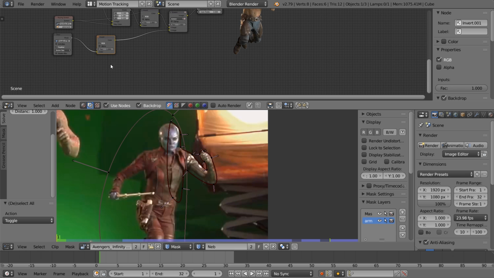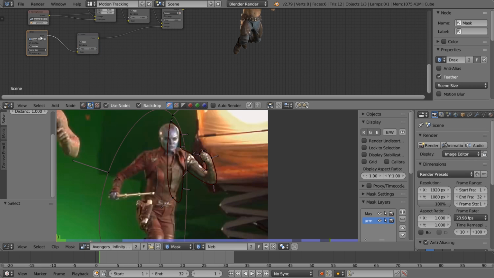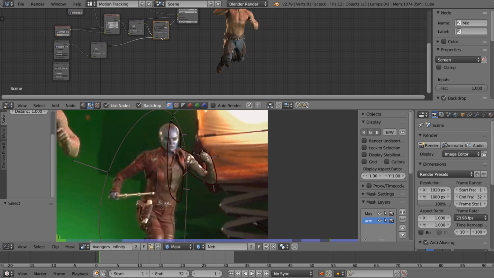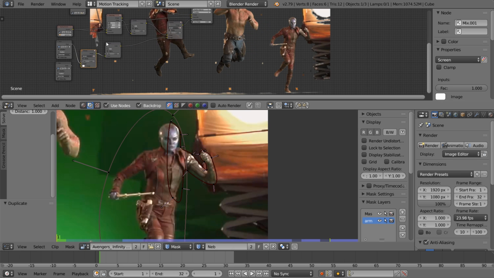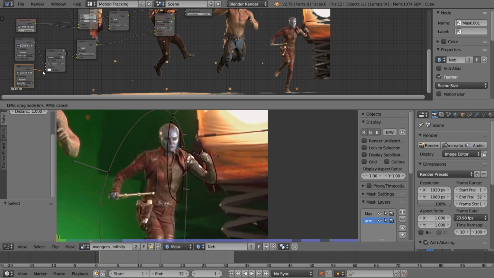And now if you look at this mask in here, I'm just going to duplicate this mask. I'll change this one to Neb. Then I can just duplicate this screwing node up here, put it right before the invert node, and then connect it to our new mask.